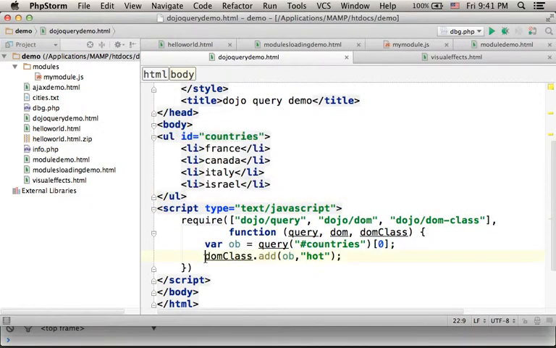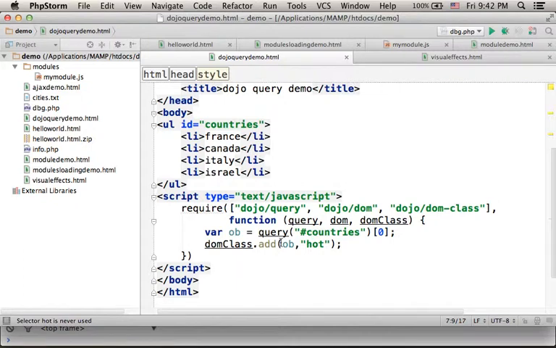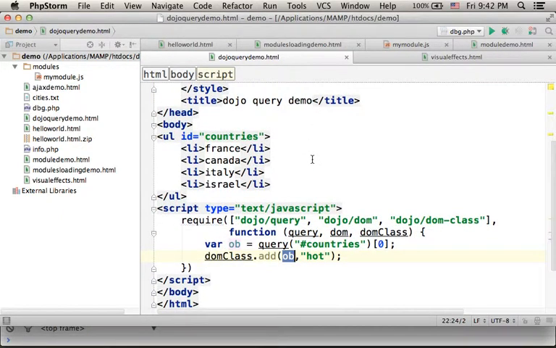Now, over here, I invoke the function add on the object whose reference was passed over to the domClass parameter. It is the object that represents the Dojo DOM class module. Calling add, we can specify that we want the alt CSS class that was defined over here to be added to those CSS classes that apply to the element that ob holds the reference for the object that represents it.